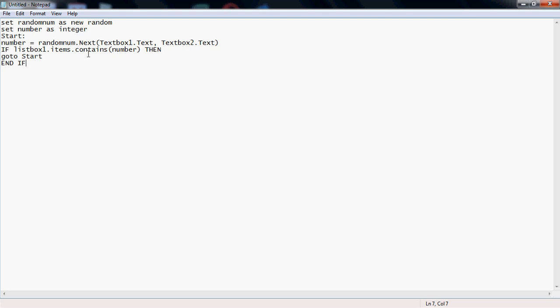You'll see what I mean by if ListBox1.Items contains the number, because down here you're going to do, once it's generated a number, first it has to check if it's not in there. Obviously it's going to start out empty, so then it's going to move on to the next step where it adds, and I believe that should work, ListBox1.Items.Add(number). So it's going to add number to the list box.